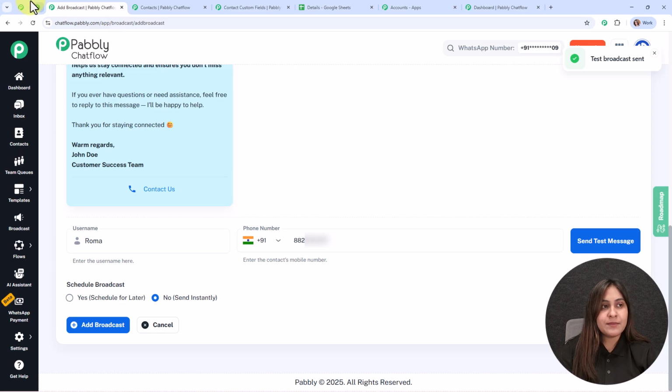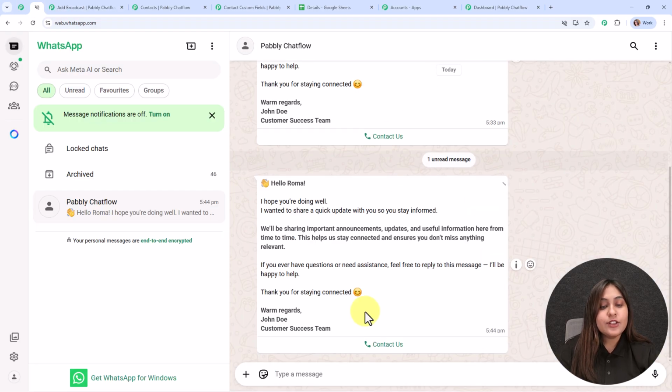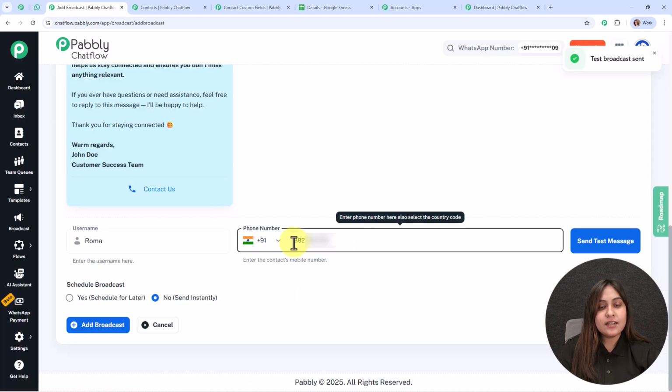So let's go and check the message that we have received, and here you can see we have received a personalized message with the same message template. So with this we have successfully tested our number as well. Alright, now after testing the message, it is asking us to schedule the broadcast.